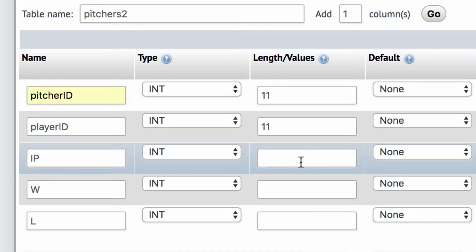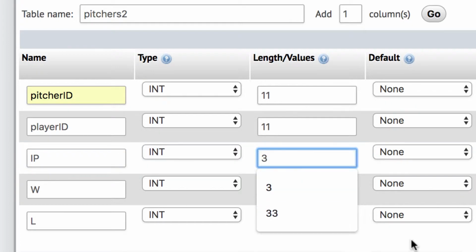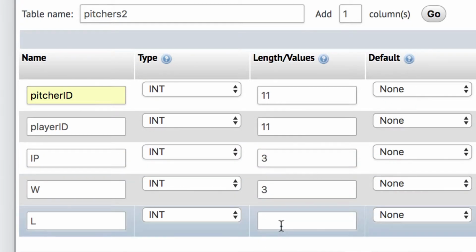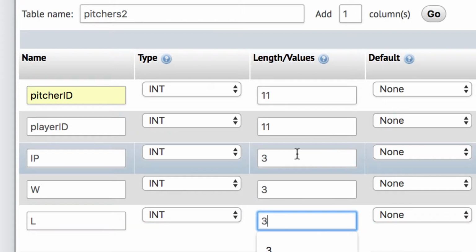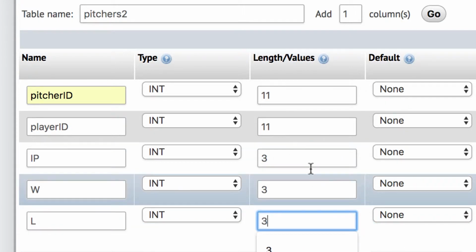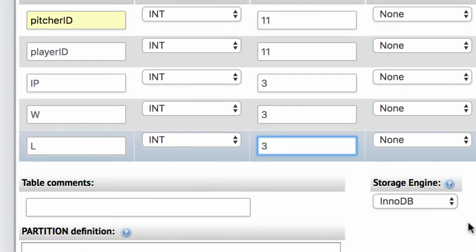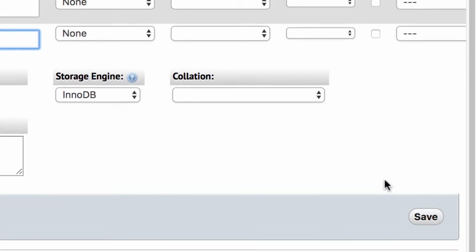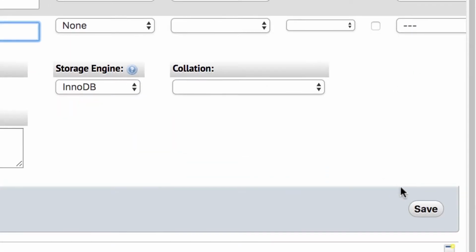And we're going to need integers here, so I'll just put innings pitched. I'll just put 3 digits for all these things. We wouldn't need any more than that, unless it was career stats. Somebody might have 1,000 innings over their career, something like that. So I'll hit go now because I think we're okay. So I'll save this. Actually, I'll hit save down here and save our new table as Pitchers2.